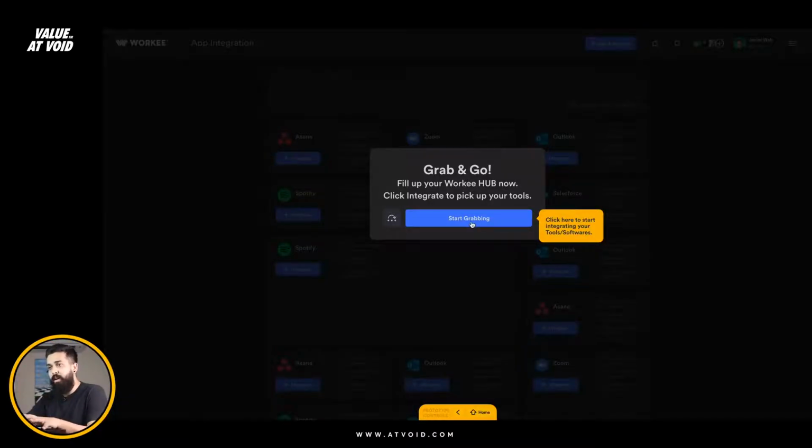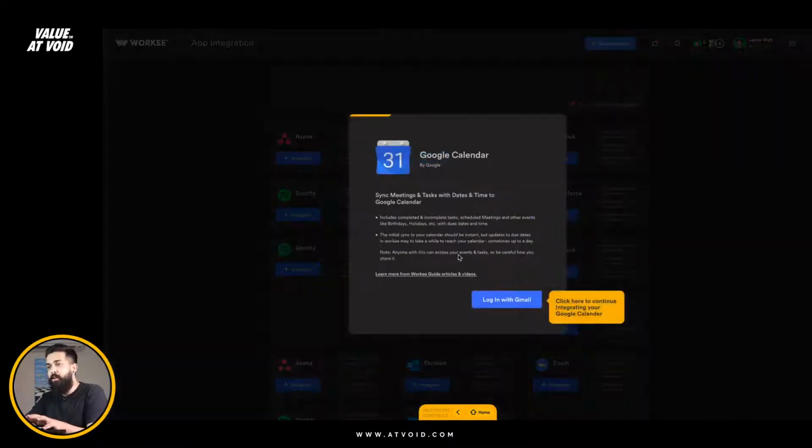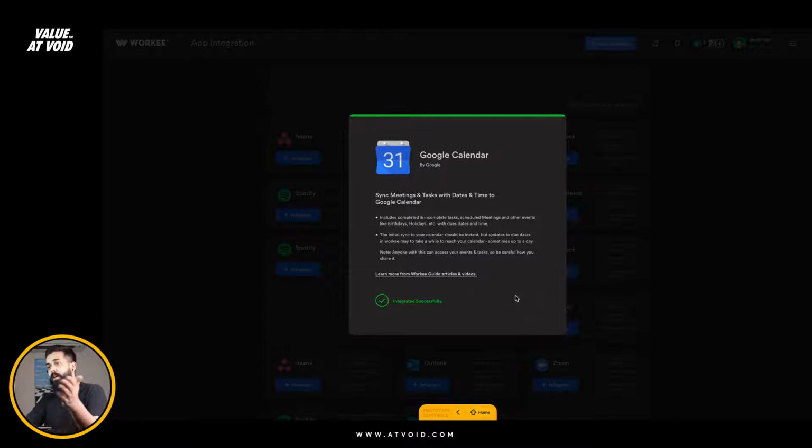So you can start grabbing any of these, right? So we have given a few examples here. So for example, I want to link Google Calendar. I'll click on that. It shows me what type of integration this is, how Workee is going to integrate with this, and it asks you to log in. And once I click log in, it does that process.